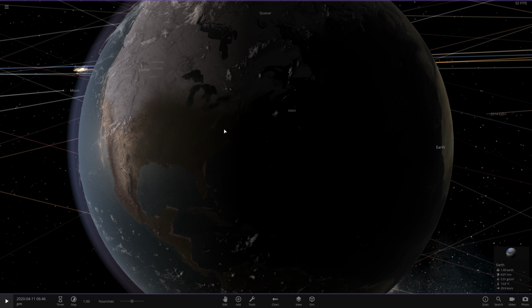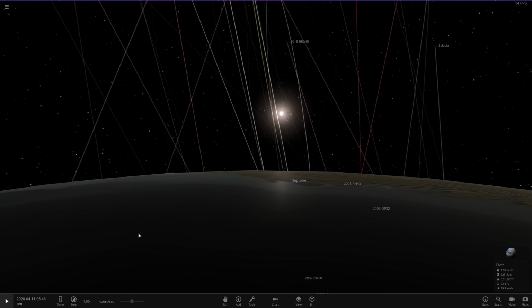Now, in our simulation, the sun hasn't quite set for us yet. So you can see down in the bottom left corner, it's about 6:46 p.m. Of course, we don't get to look at the night sky until it's nighttime. So let's wait just a few more hours to let it get dark.